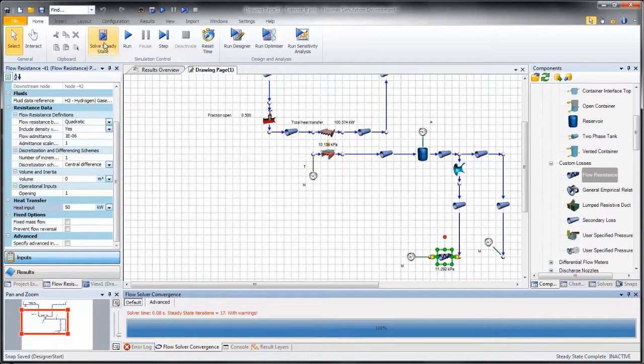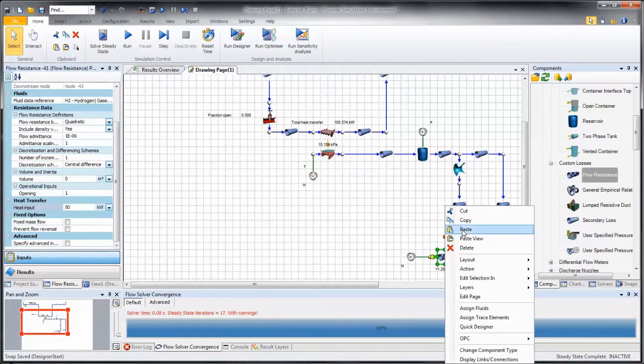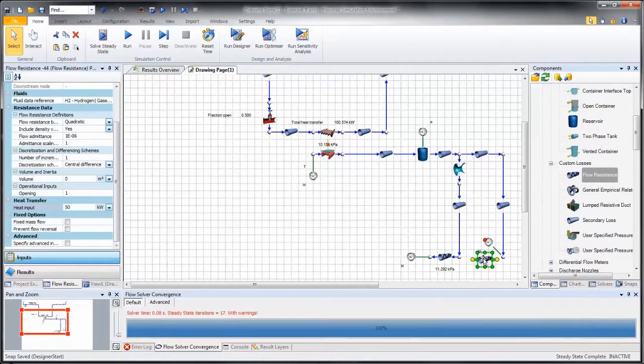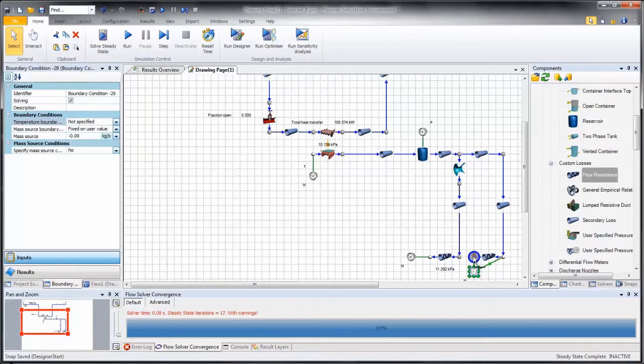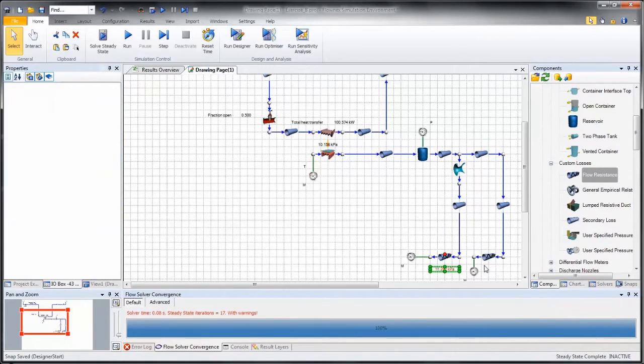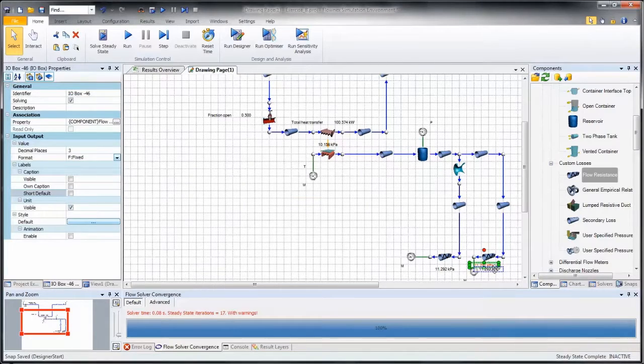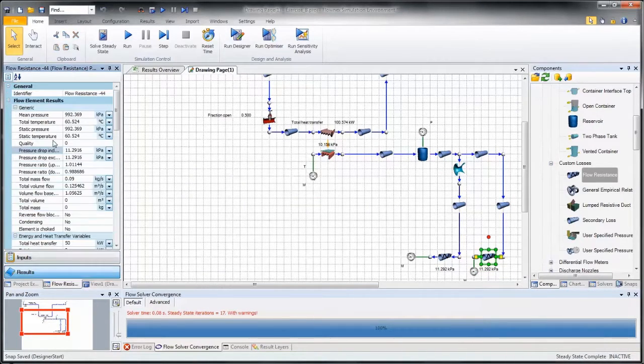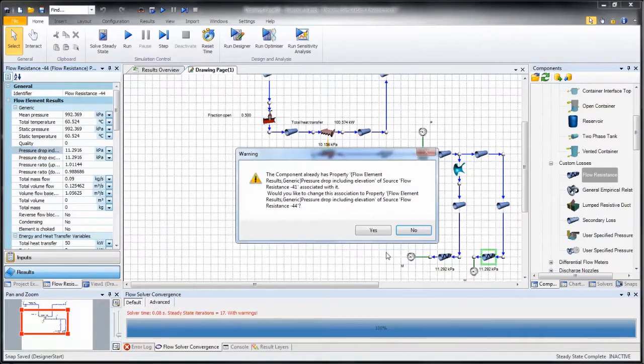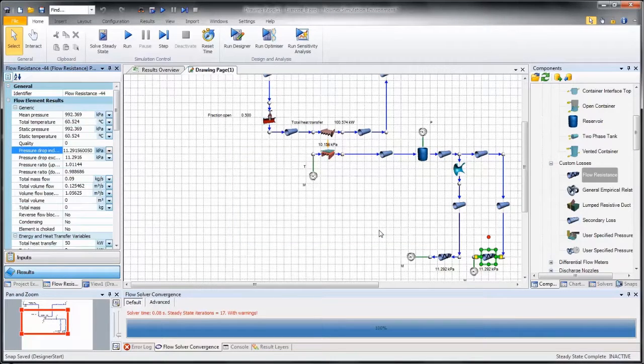You'll notice a small change in pressure drop, and that's because of the change in density with the change in temperature. But still, close enough for now. Let's copy this to the other side and get another pressure drop result displayed for this section. And solve.